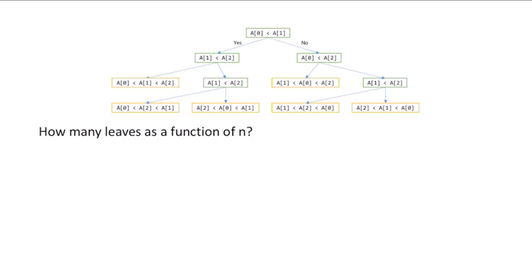All right, well, of this decision tree we have here, how many leaves are there as a function of n? And in fact, I'm going to start with that question on the next video, just to make sure this one doesn't get too long.